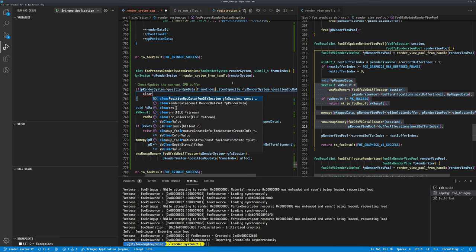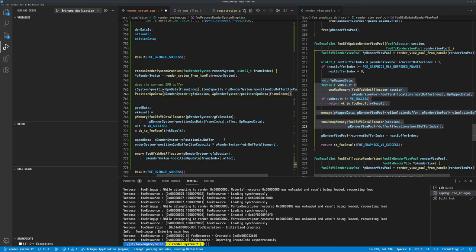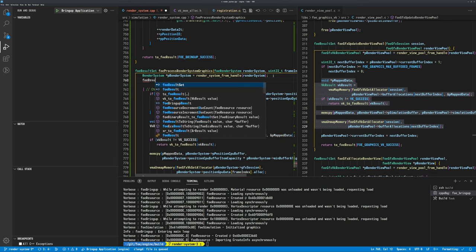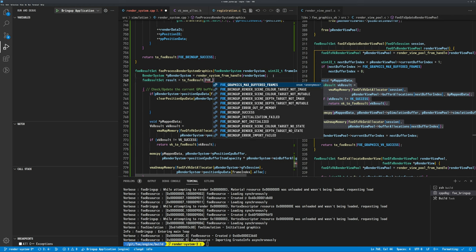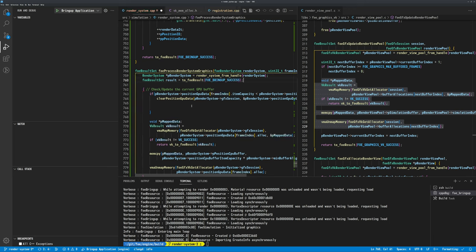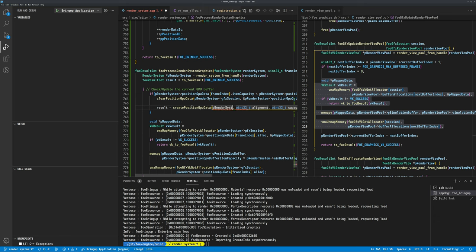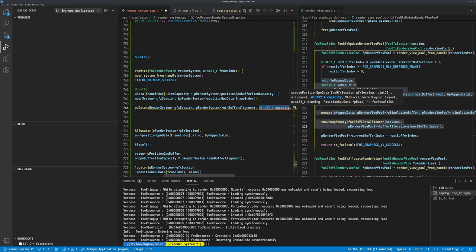Clear position GPU buffer GPU data of the p render system graphic session. End of this. Then I need a twofold result of bring up success. Why do I always have return codes? Those things get weird. Equals create position data. So graphic session, the alignment of p render system. Whoops. Alignment. Capacity of this. Not going to do anything fancy with capacity quite yet.